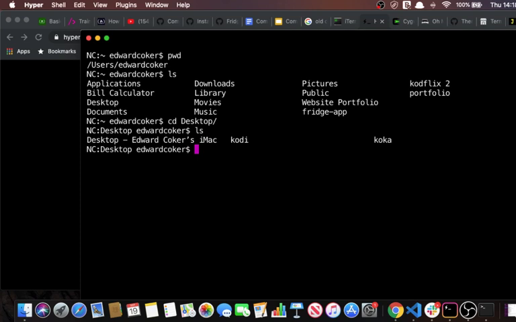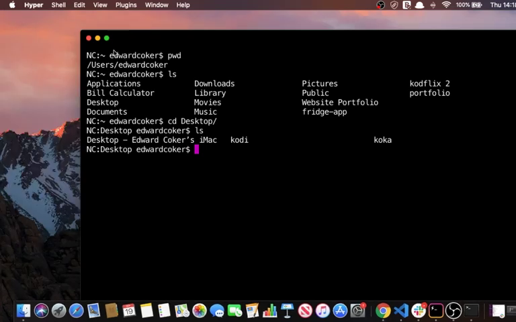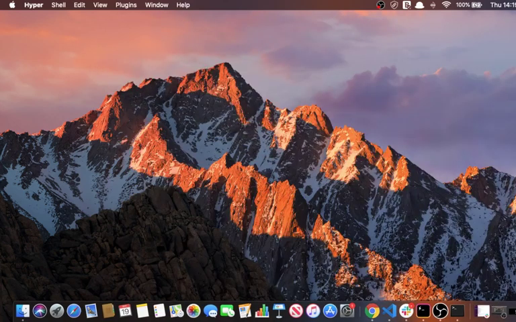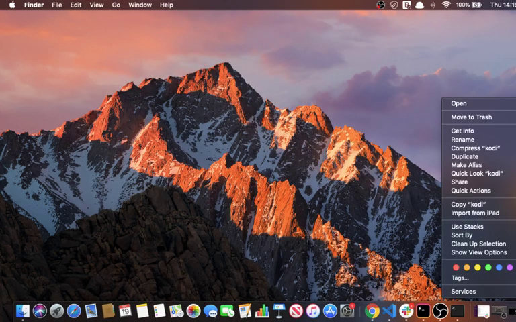So we have Kodi, we have Edward Coker's iMac as well. Okay, so that's pretty clear and straightforward. Now, what if I want to kind of, let me just clear my desktop for now. Let me just close it, delete this too.